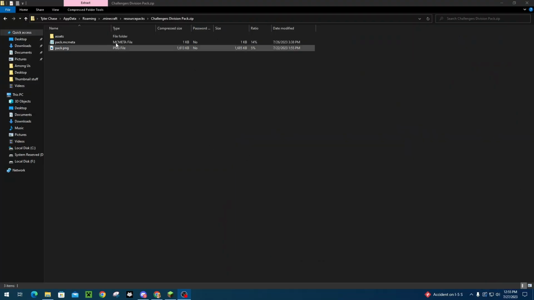Okay, so now going over here to my resource pack folder, this is the resource pack for my custom map that I'm making.